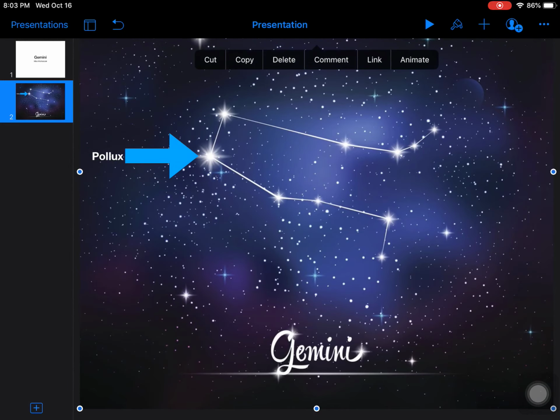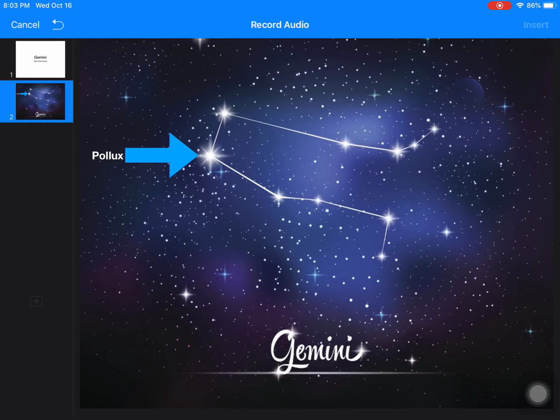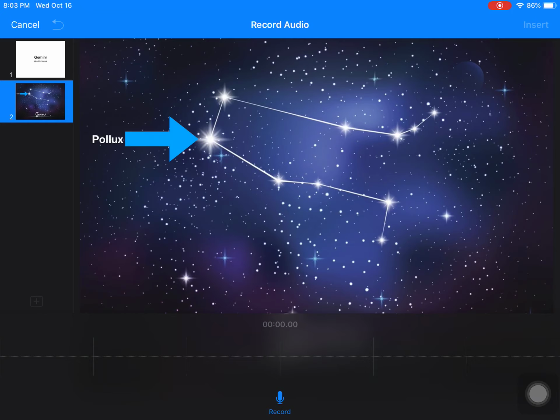Something else you might want to add is back up to that plus sign. This time record audio. A microphone will pop up at the bottom, and from here you can record yourself explaining about the brightest star. So for example, the brightest star in the Gemini constellation is Pollux.